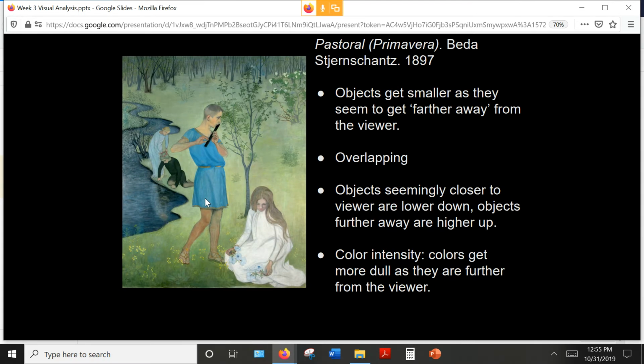This is a work called Pastoral by a Polish artist named Beda Sternschanz, I think. I'm terrible at pronunciation. You can see here that she has done the same thing. She's conveyed to us that instead of looking at a flat surface, it's like we're looking through a window onto a real scene. And she communicates that illusion by painting on a flat surface how we would see space if we were looking through a window.